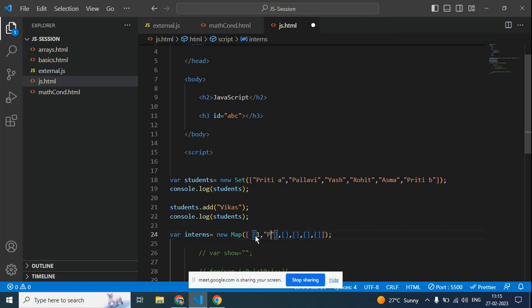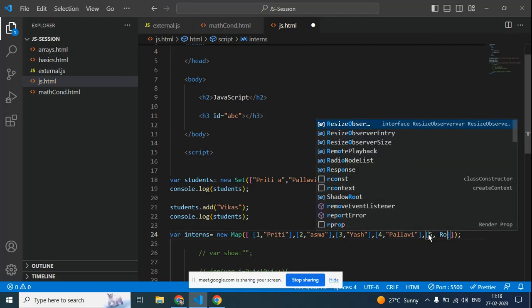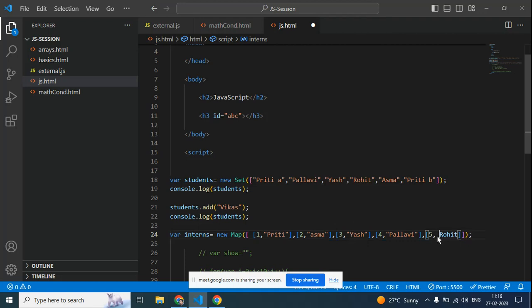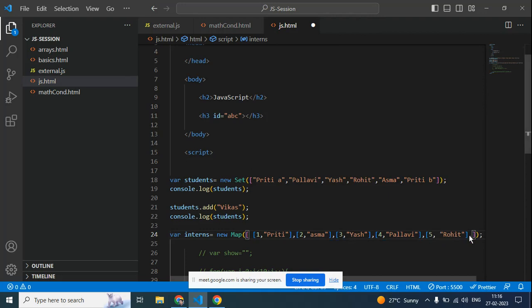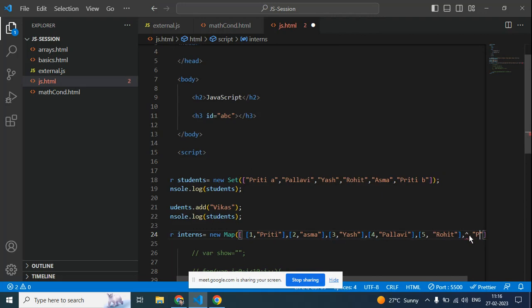1 Preeti, here I can add 2 Asma, 3 Yash, 4 Pallavi, 5 Rohit, and I will add Preeti again, but the ID will be different. There the initial was, here it will be ID 6 comma Preeti.